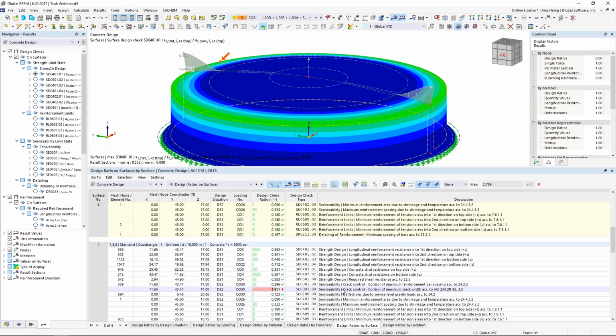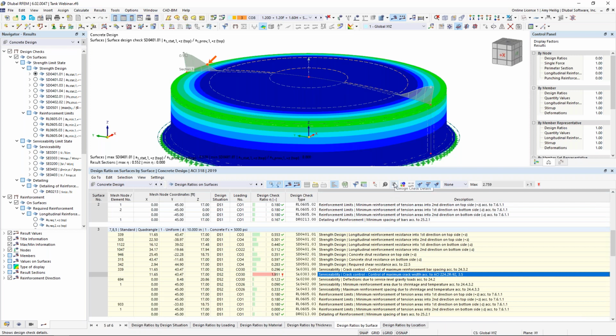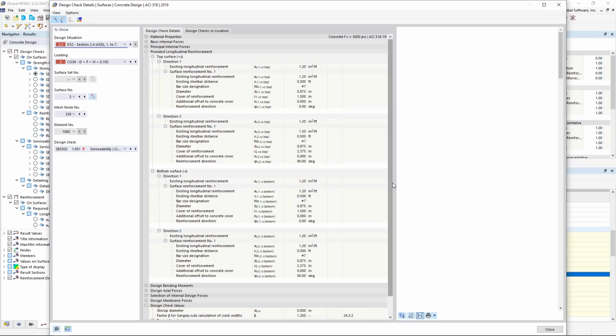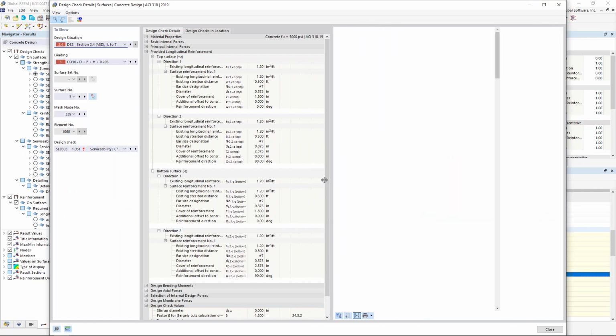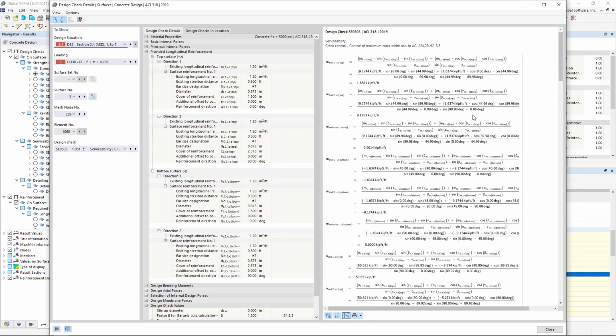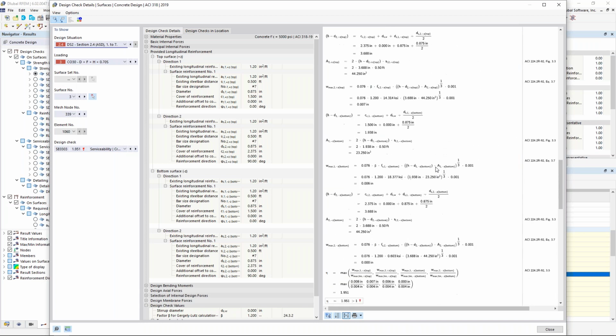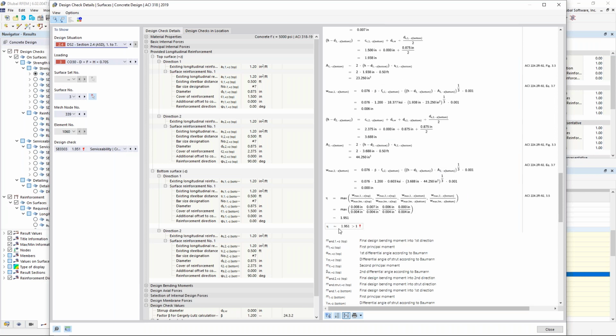And while we're investigating these design ratios, we can access here for any one of them what we call the design check details. So this is new within RFEM 6 and something that I think is incredibly powerful in the sense that we are now going to give you all of the formulas, the variables, the code references that are used to essentially come up with this design ratio shown here at the bottom.